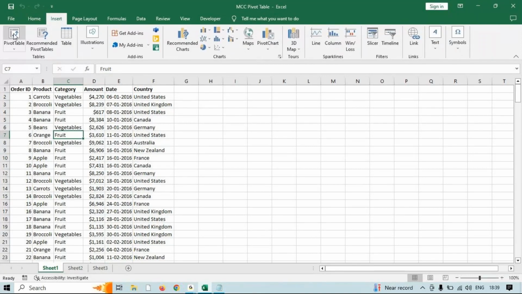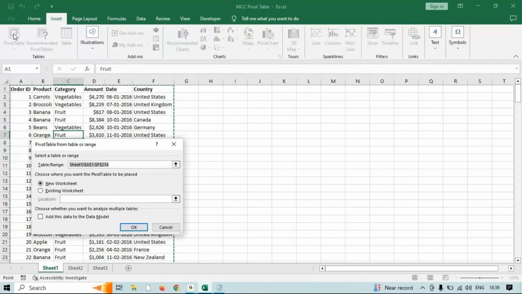Click on Pivot Table. Click on the Insert tab and click on Pivot Table. So automatically what will happen? One cell you selected, so because of that, the entire range will be selected. Below you can see select a table or range. The table or range has been selected. That means the range has been selected from cell A1 to F214, the entire record has been selected automatically.